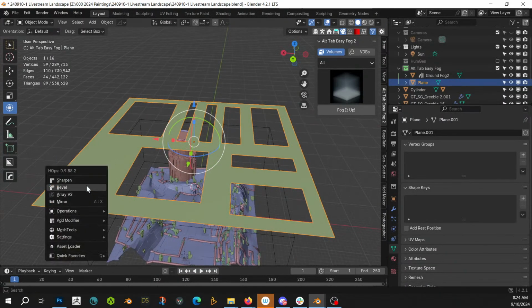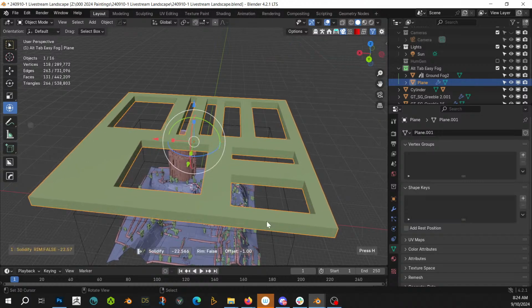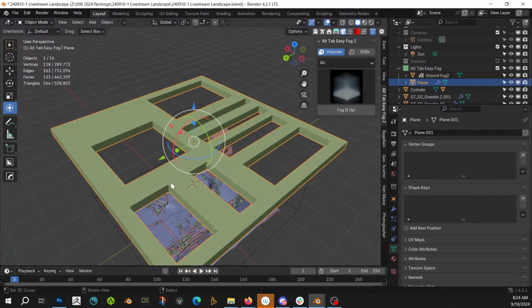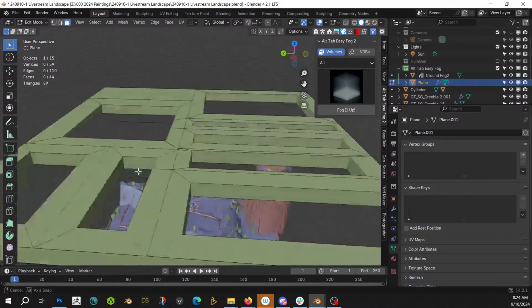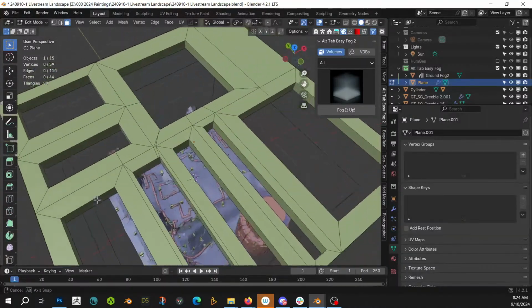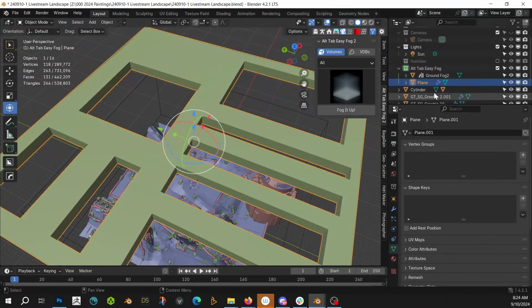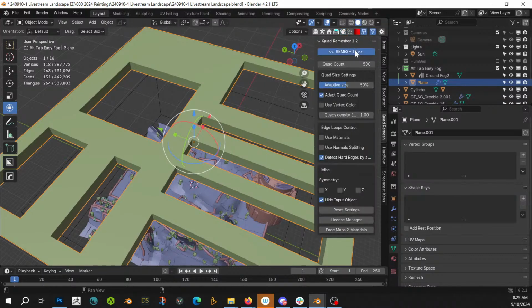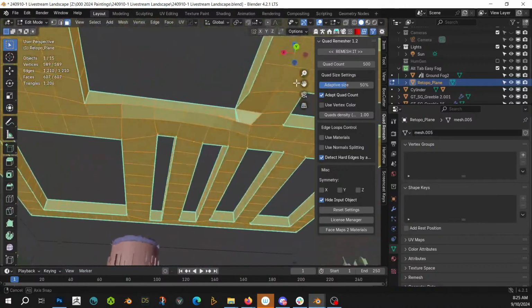Now, Q, solidify, get a little bit thick, like that. Sure. Now, it should all be fine. Let's just see. Quad remesh it, 500. Yeah, that's fine. That's good enough for what I need it to be anyway.